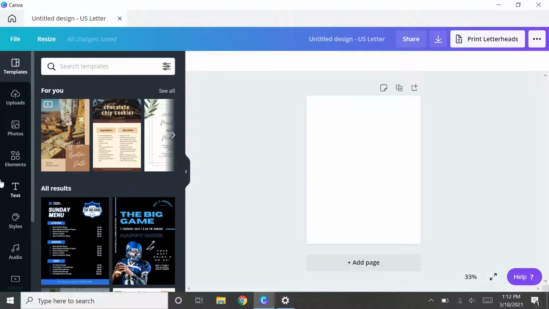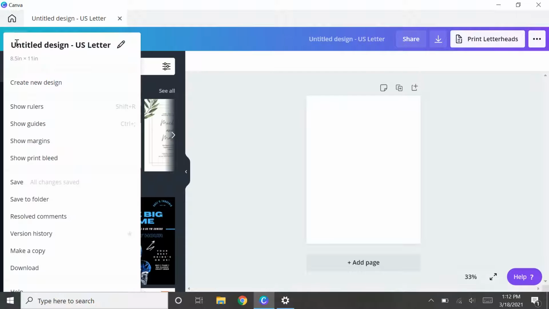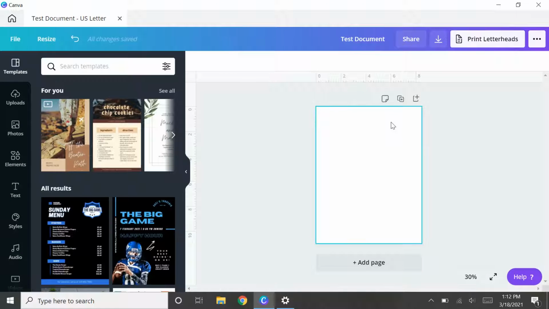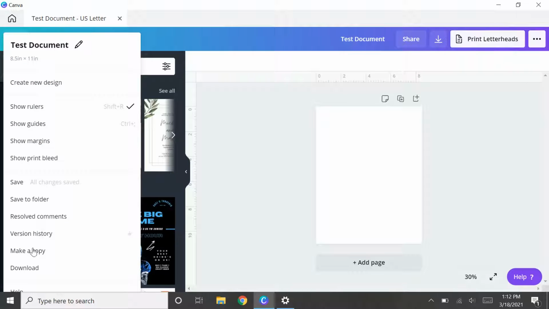Over here, you've got a bunch of tabs that we'll go ahead and talk about in a few minutes. Up here under File, you can update the name of your document. So we'll just update this to Test Document. You can add rulers to just kind of help you with your designing. You can also make a copy of your final document if you want to. You can download it from here. And you can also save your document as well.